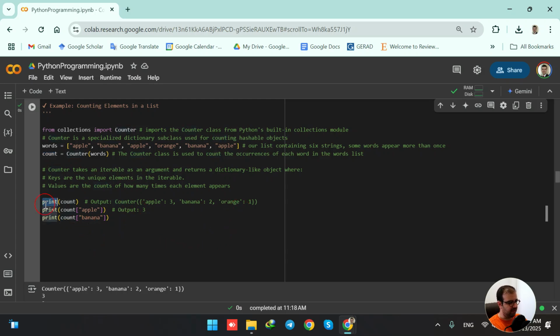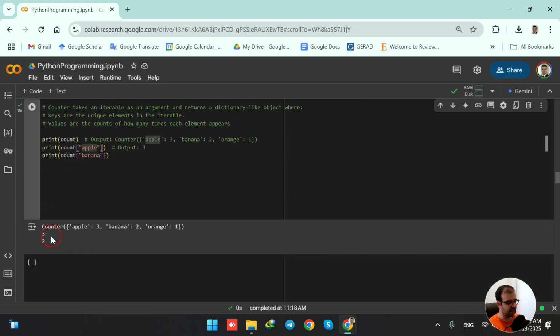And then we have the print of that count. It's a dictionary-like output. So we have apple 3, banana 2, orange 1. And if we want to only talk about one unique element, we can have the name of the count and then apple, and the name of the count and banana. So this way we are going to see how many times apple has appeared and banana has appeared.